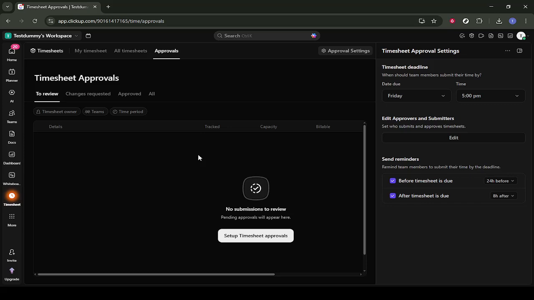Next, click on Changes Requested. This view shows any entries where someone has asked for edits or clarifications. It's helpful for following up and ensuring those corrections are made before final approval. Then, click on Approved. This tab shows entries that have already been signed off and can be used for reporting, payroll, or simply tracking completed work.